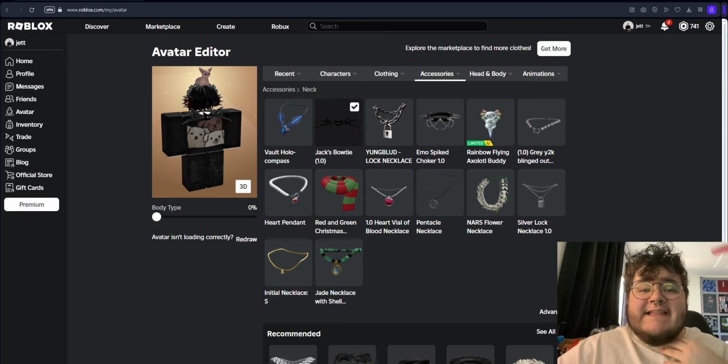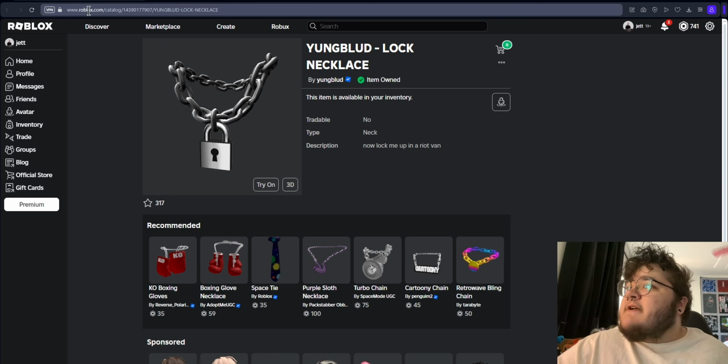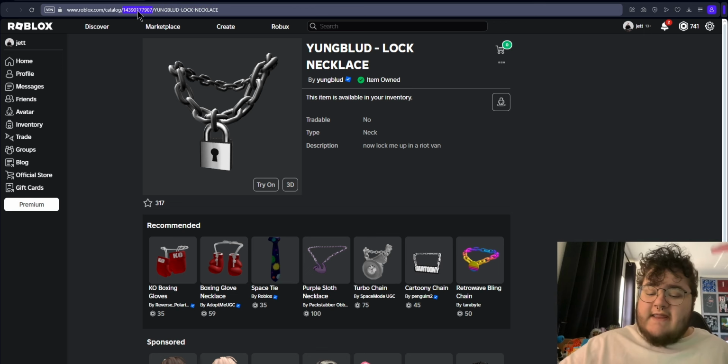Well, we need to get the asset ID of one of the items. So let's say we already have Jack's bow tie equipped. We need to get the asset ID of Youngblood's lock necklace. So all we need to do is go to the Youngblood's lock necklace page, and in the web address up here, it says roblox.com/catalog/ a bunch of numbers and then the title of the item. These bunch of numbers are the asset ID for this item. So all we need to do is double click the numbers and then click Control C or just copy.